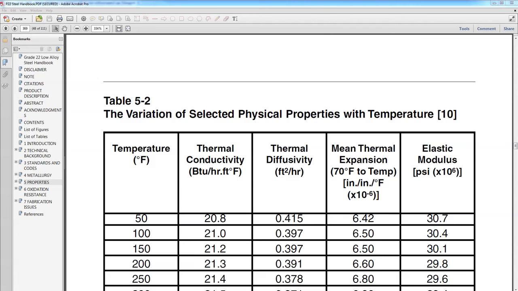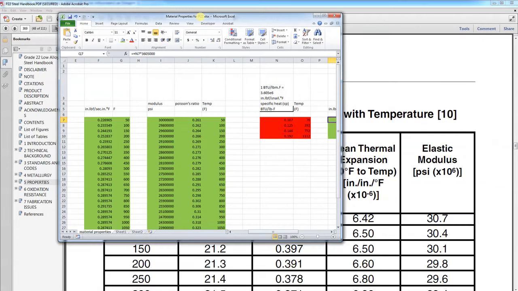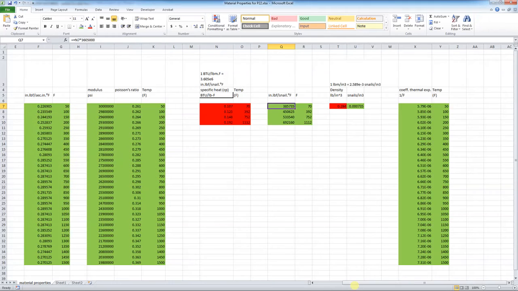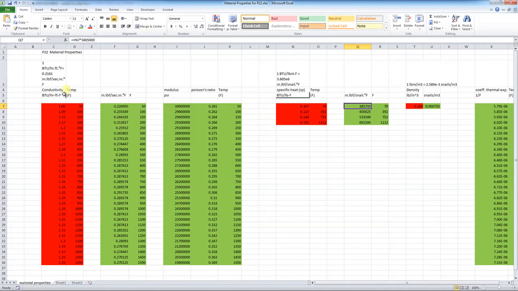Alright, so what I've done is I've taken all that information and put it into a spreadsheet that I will also make available to you. In that spreadsheet, here's the BTU per hour per foot per degree Fahrenheit and the temperature, and I've converted that into the units that we need for our unit system.